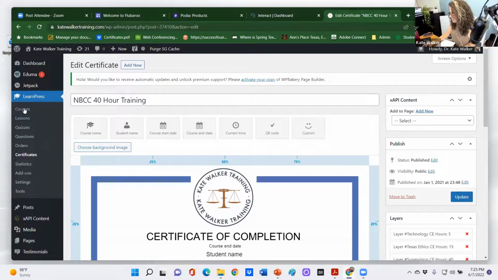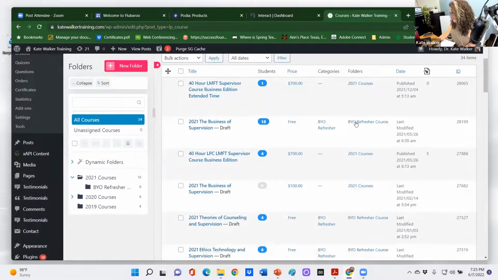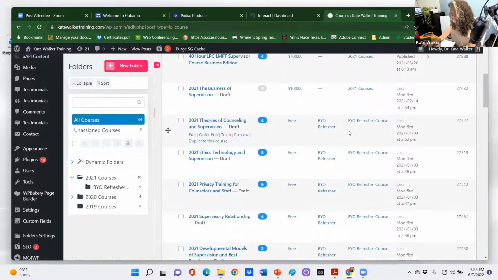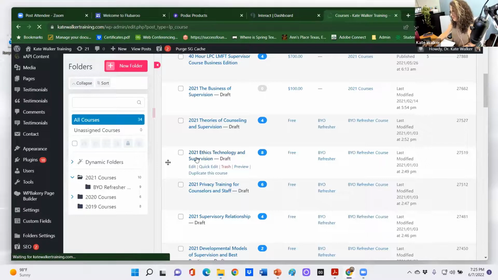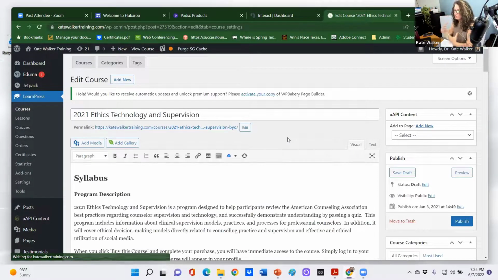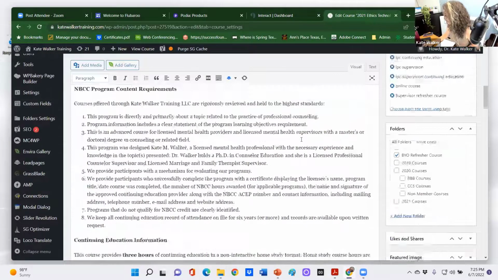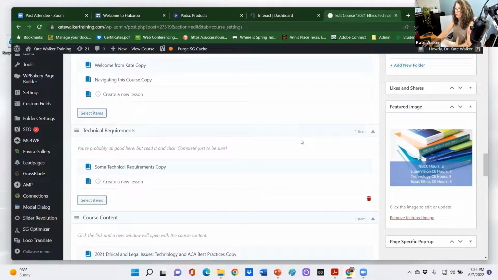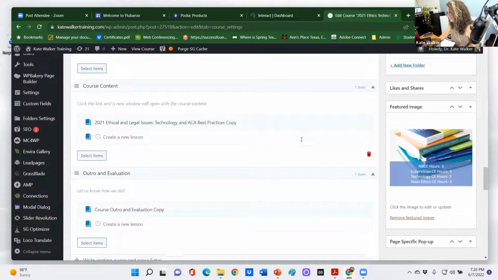I'll scroll down. Let me go back to courses. And I'm going to click on, let's do ethics technology. I'm not going to open the 40-hour, not because I don't want you to see it, but because it's massive. And that's, again, one of the reasons I gave up this learning management system. You could tell all the hamster wheels were turning in there, and it just took so much time to build and to process. And the 40-hour training is 40 hours. It's all of these courses in one.